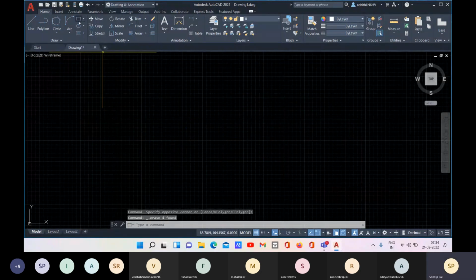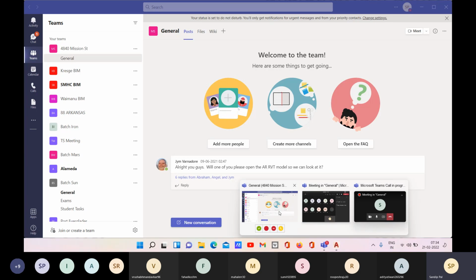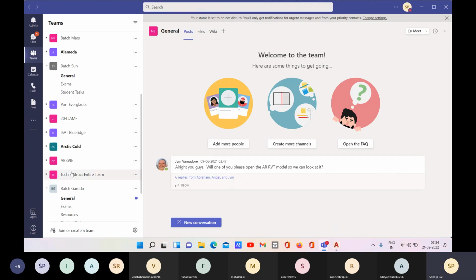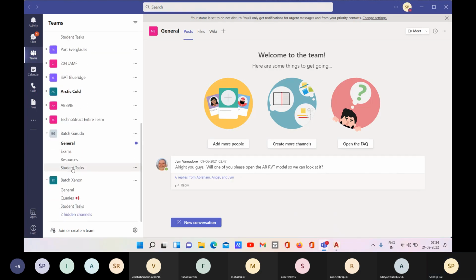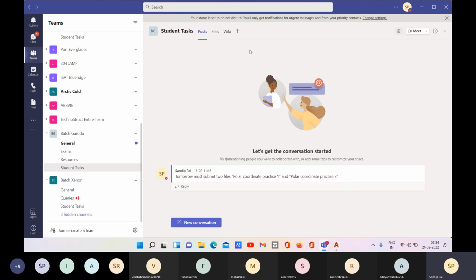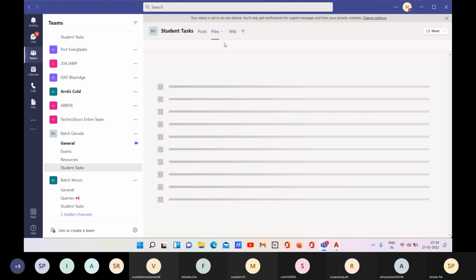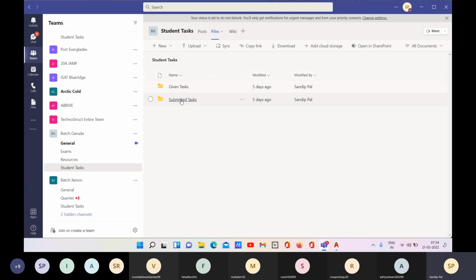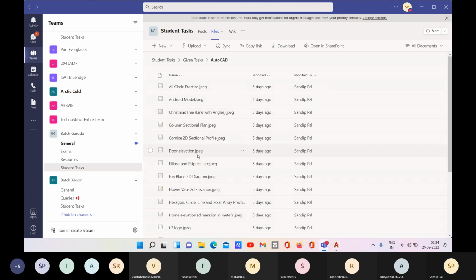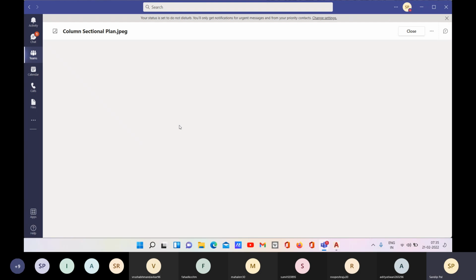Okay, so now I will not go with many options or many tools. Now I will show you with some examples, right? So let's go to the student task files, then given task, AutoCAD. We have all these options. Okay. So let me check this.